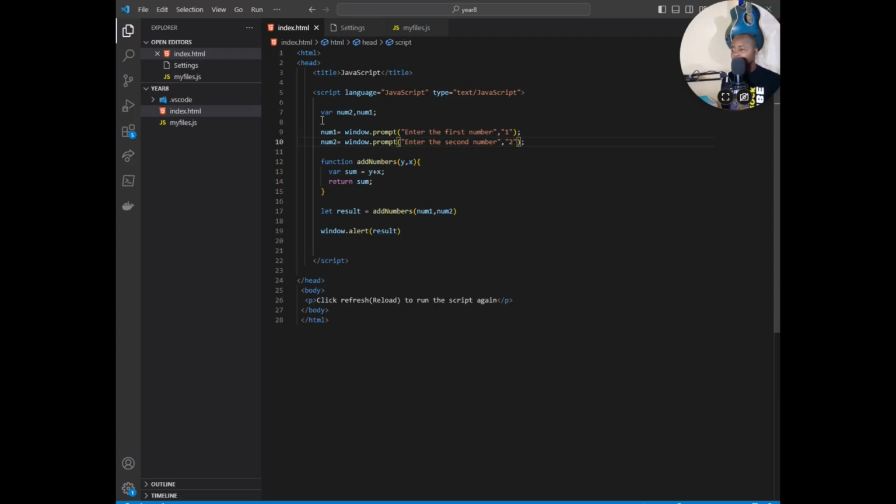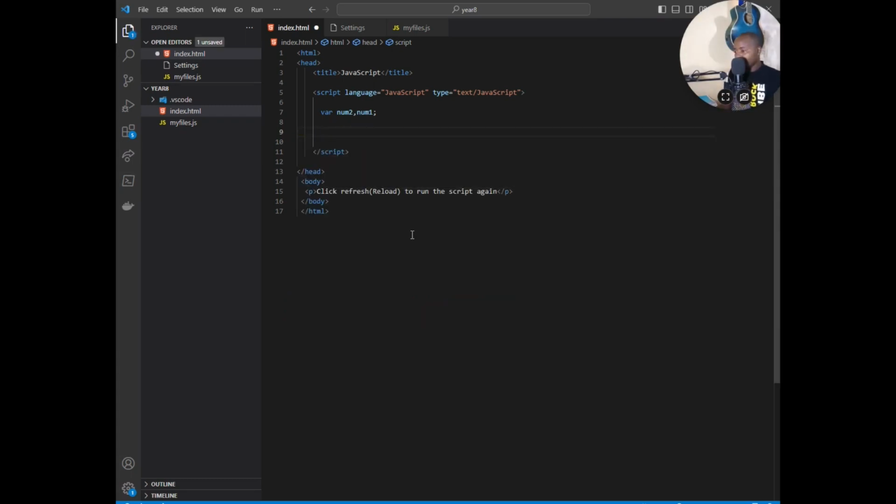Let me just remove this so that I can start afresh. I like fetching values from the user so that we reinforce the whole idea of knowing how to use some of these window objects in JavaScript.